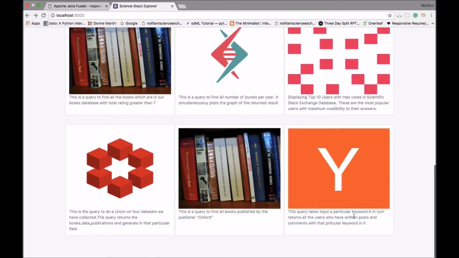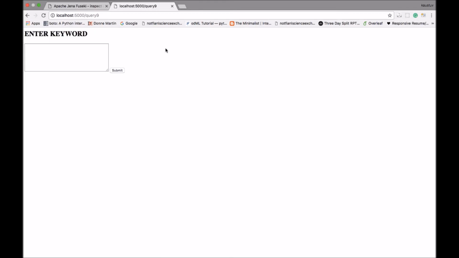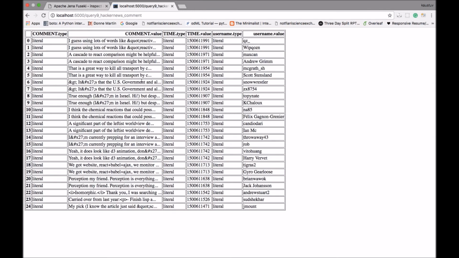The last query takes a particular keyword as input and returns all users who have written posts and comments with that keyword. For example, here we enter the keyword React. React is an upcoming and very popular technology in JavaScript for the front end. We get to know all the users and contributors who write on React and can be helpful to the user.